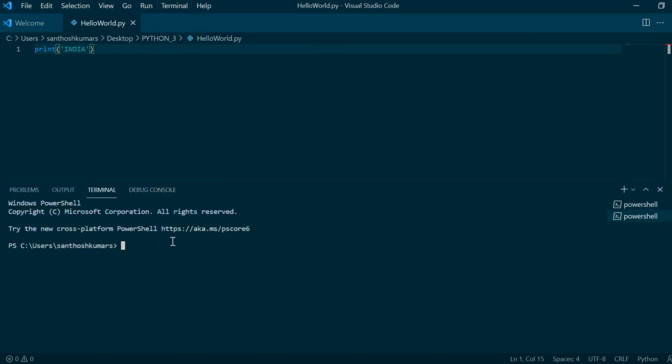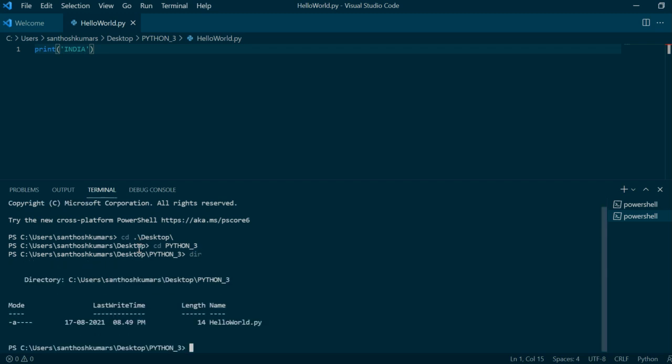Here I have my terminal. Now it is currently pointing to my user profile. I'll change my directory to desktop, okay, I am in my desktop. Again I'll change the directory to Python_3, and if I do a directory check, see, I have my file here.